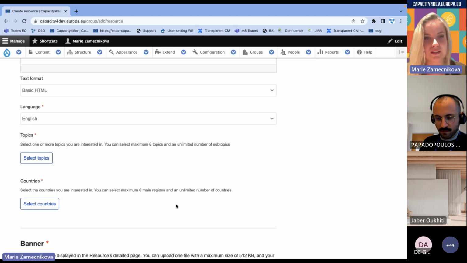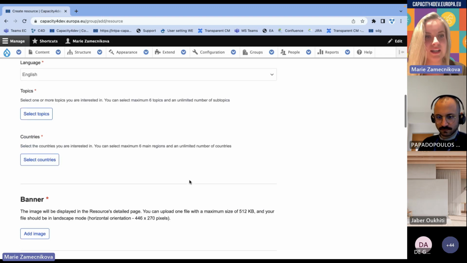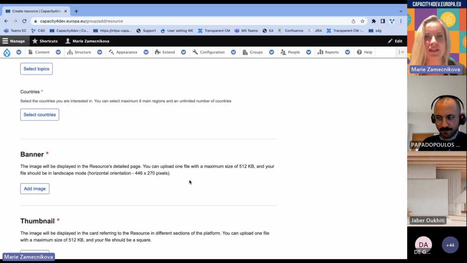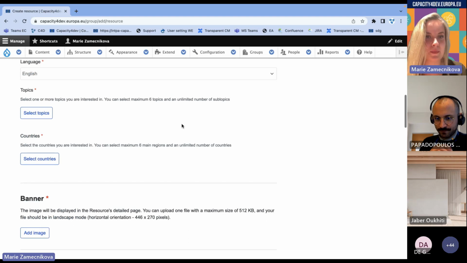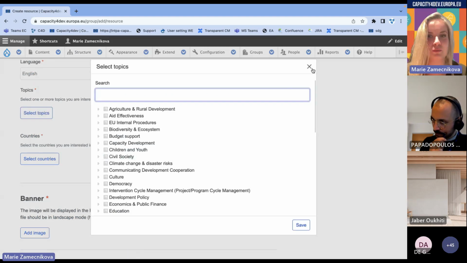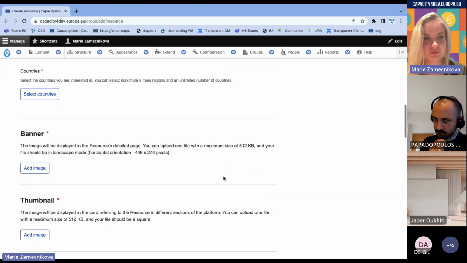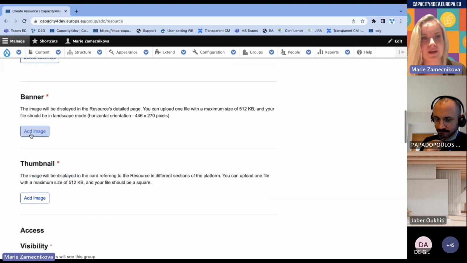Don't forget that you can do a maximum of 6 topics and 6 countries of each, because this will actually be setting up then kind of the search engine of Capacity for Dev. So if somebody would be interested in the same topics as you put it under, then it will show on their personalized feed. Then, of course, the banners.